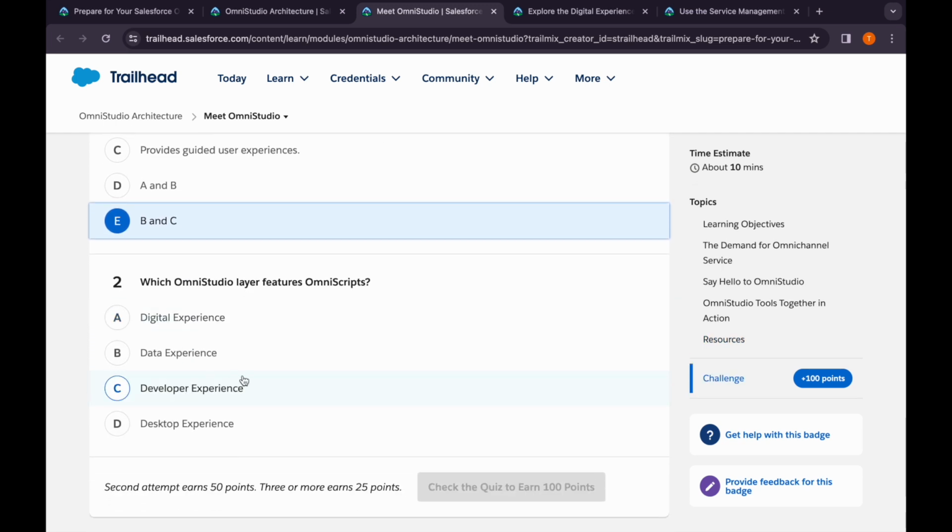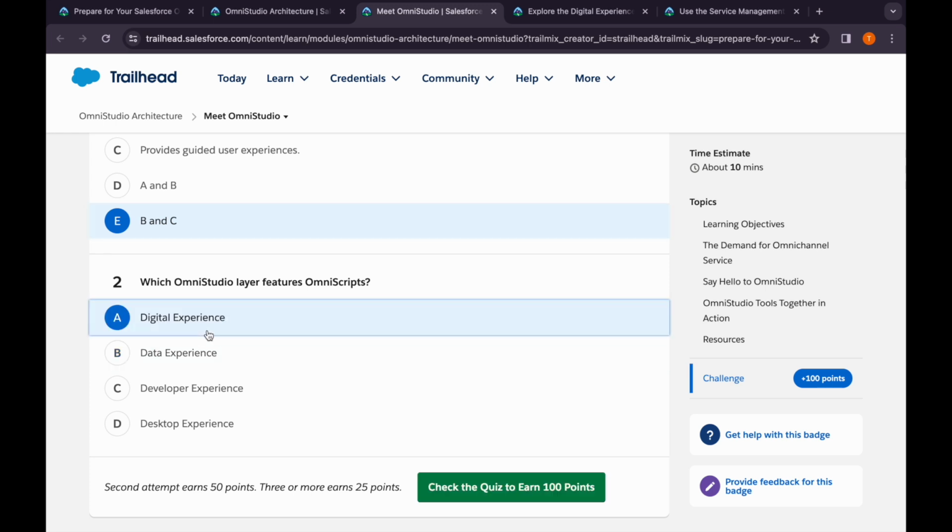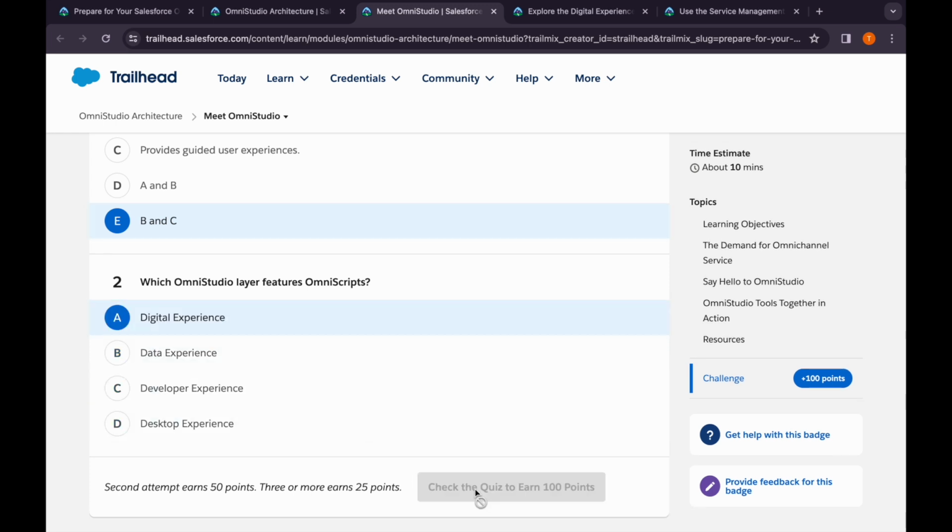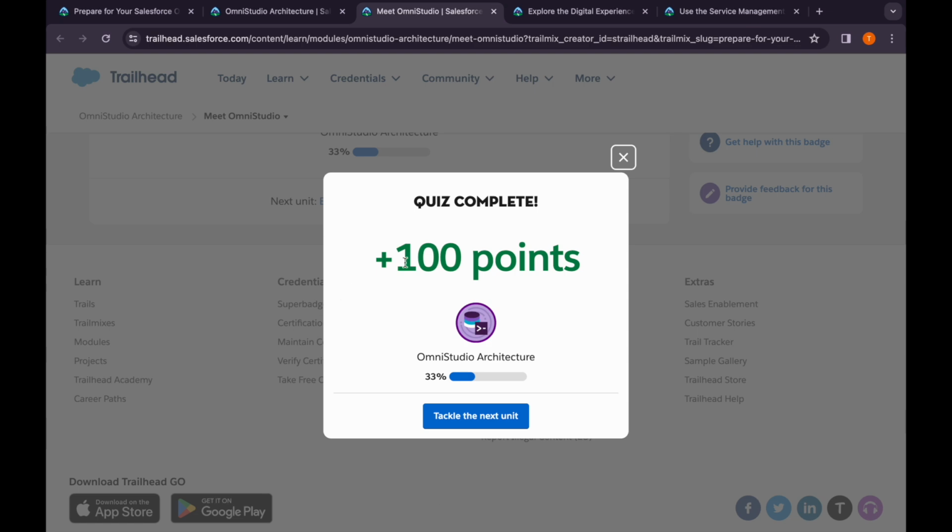Second quiz is which Omni Studio layer features OmniScript. So if you remember, we have talked about OmniScripts in the first layer, that is digital experience layer. So let's check the quiz. We have completed our quiz challenge one successfully.